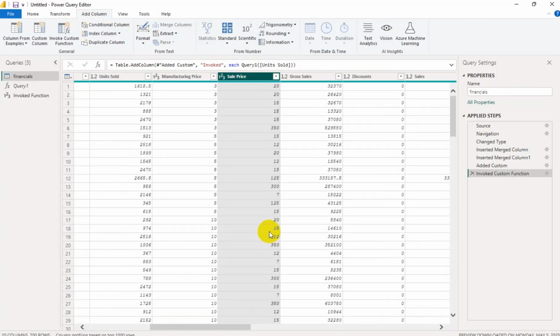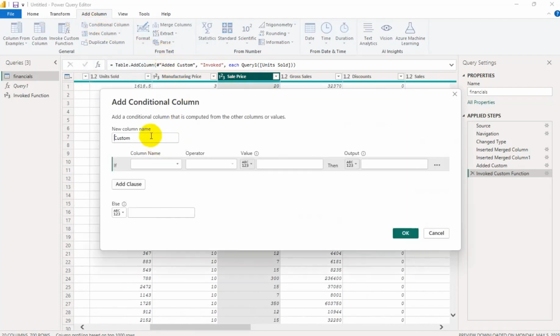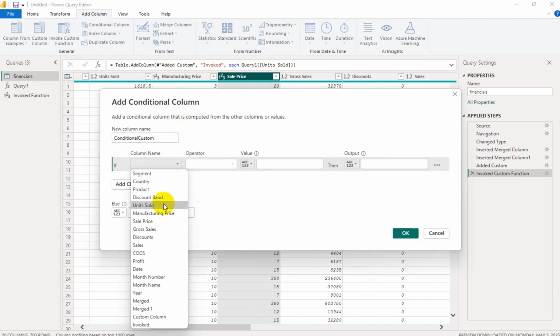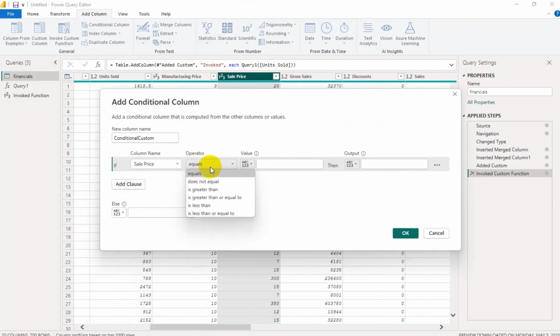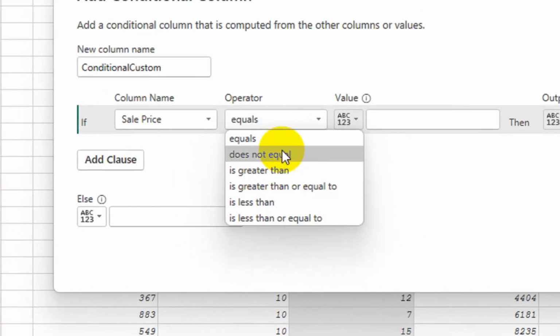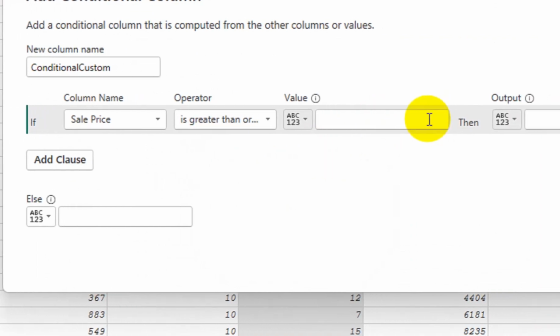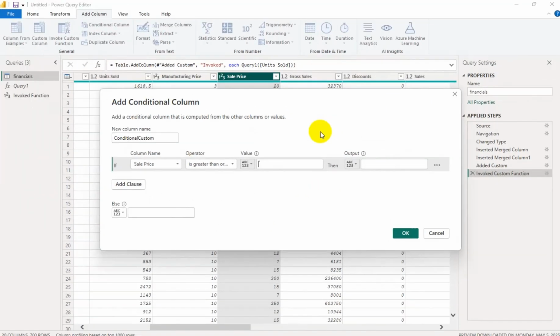Okay. So conditional means that if the value is greater than 20, this value 15, based on this one, you can write something. Okay. So I just click on the conditional column again. So conditional column custom. I'm just using unit sales price equal, exactly equal. If the unit price is exactly equal, not equal, greater than, less than, what conditional operator options you can use here. This time I'm just using greater than or equal to 20. Okay. For example, not 20. For example, greater than or equal to 300.